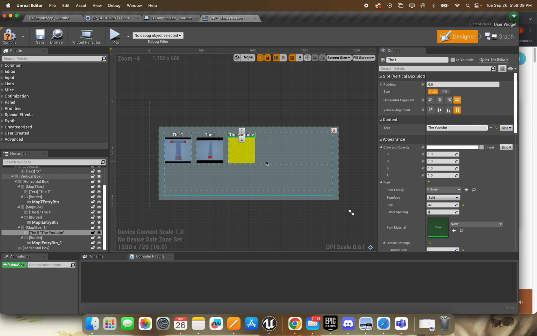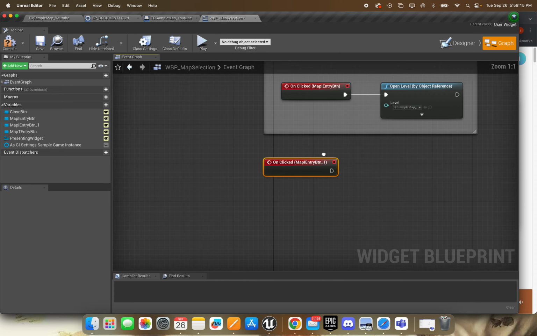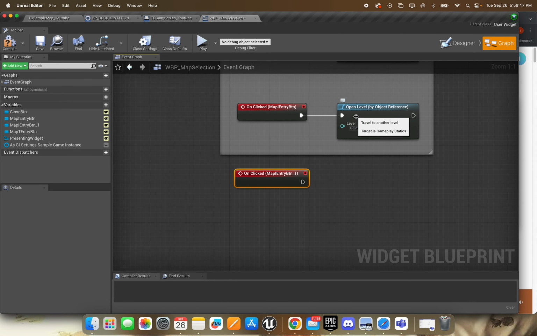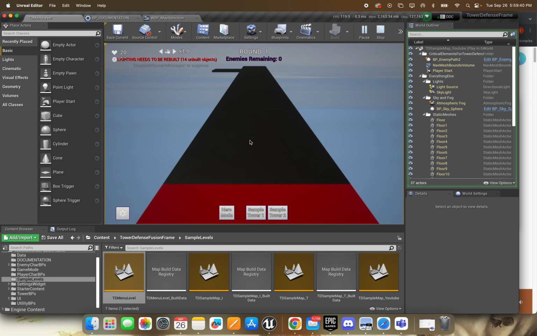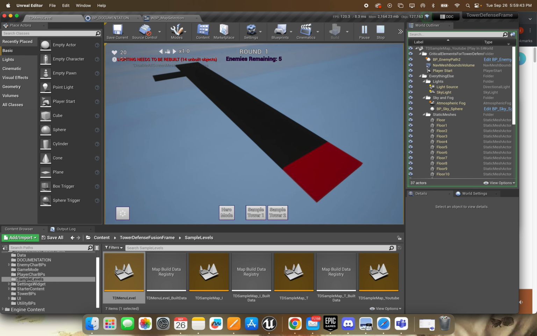So all you actually need to do here is open level. Whoops. I need to go back to the menu level. Alright, so now you can see we're on the new level. So, that is all there is to it. That is all there is to adding a new map.